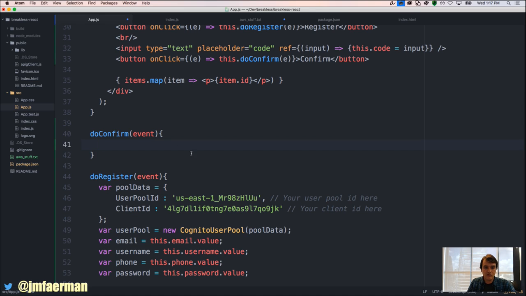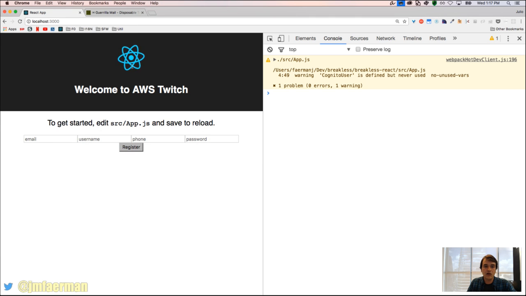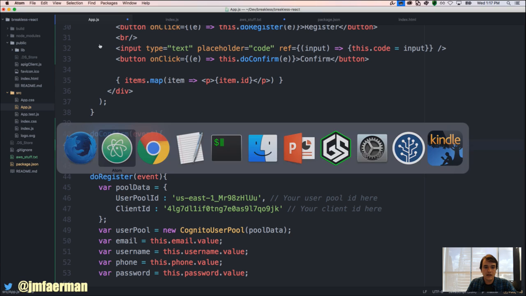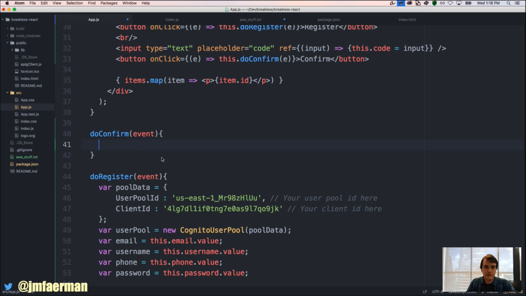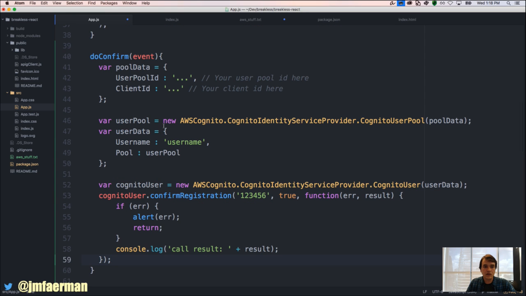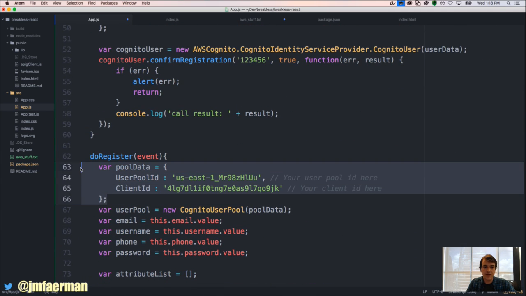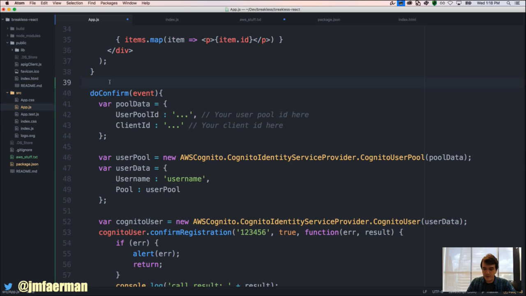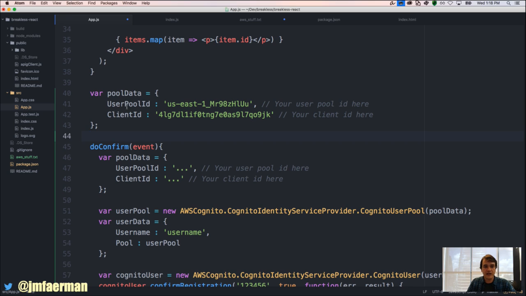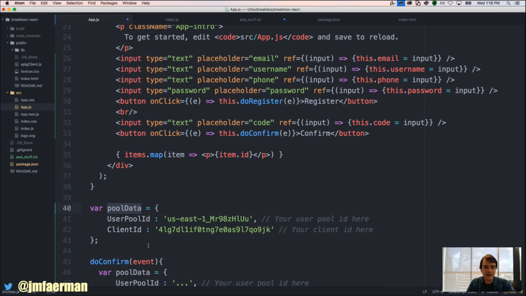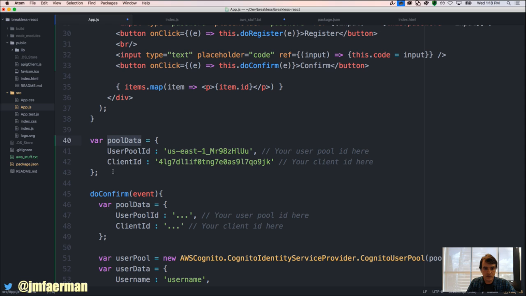And now for the do confirm, we need that code in the second flow. So here it is. On the pool data, we should have the very same object. So I will just extract this to a separate part, and I hope I can do this. I'm not sure, and keep it separate, right? Or is this not the right syntax? Let's see how it goes.